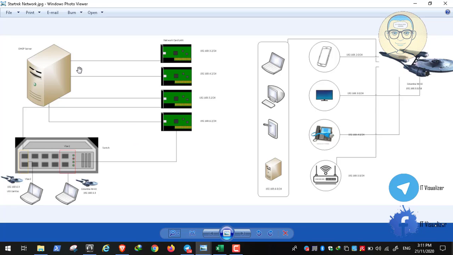What is a VLAN? Here, this is our DHCP server. We have, for example, 4 cards. Every card will have an IP address from its own subnet. For example, this is subnet 192.168.3, and this is subnet 192.168.4, this is 5 and 6. So these are 4 different subnets.